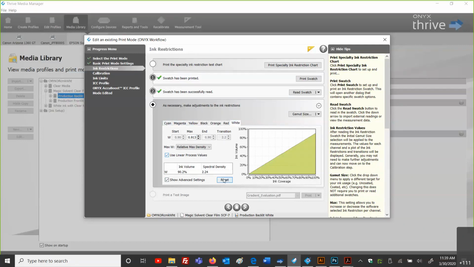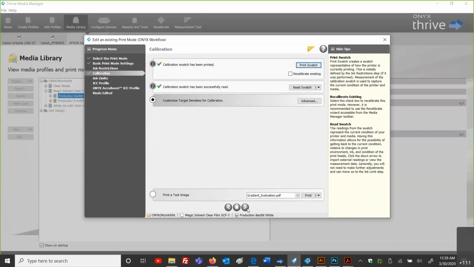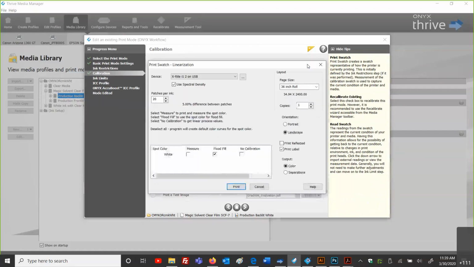Okay, now every next step of the way, we go into calibration and we print our calibration, we're going to keep telling it to do a flood fill. Remember, we're setting up an example for white ink as a flood fill. And our example would be like 80%, as I was talking about earlier. Notice in this linearization part, it's got the option for calibration or no calibration. No calibration, you could turn it on or turn it off.